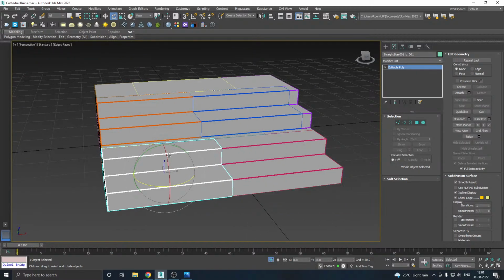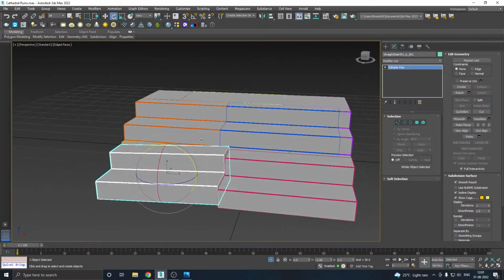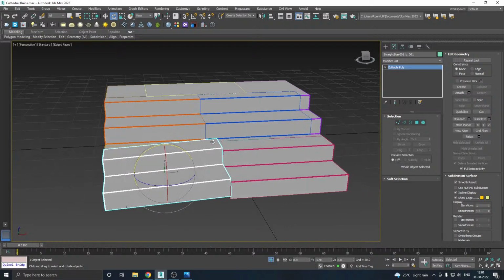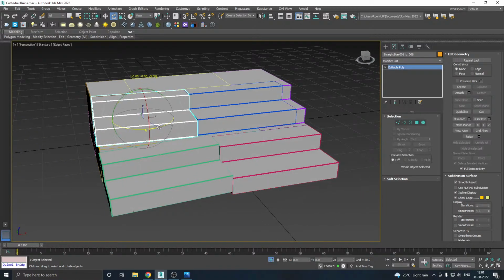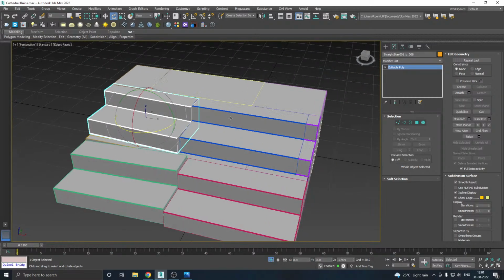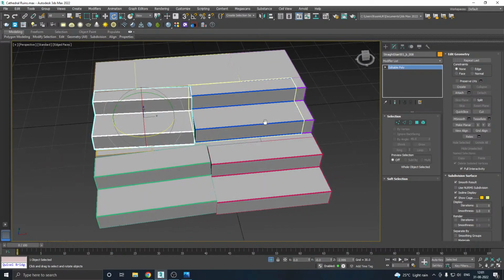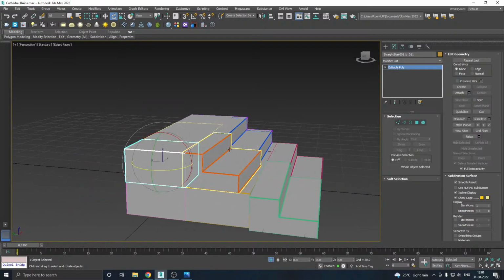Change the shapes a little bit. I mean, more like a damaged one, you know.